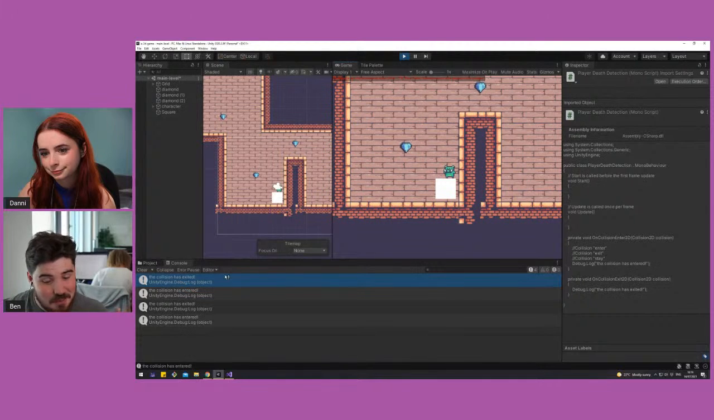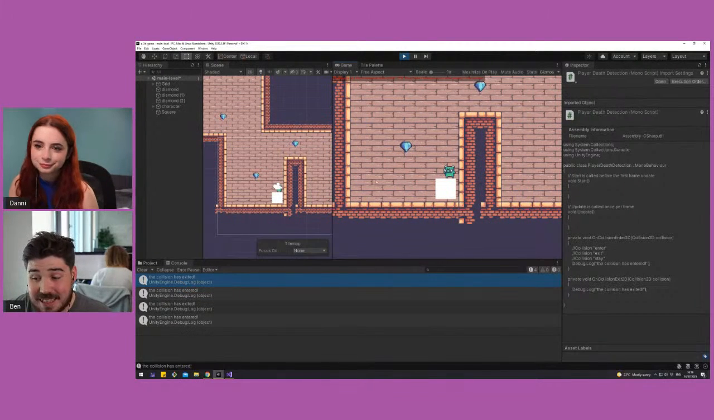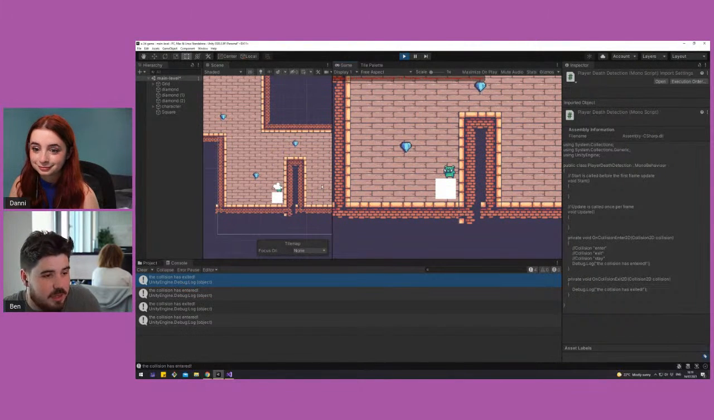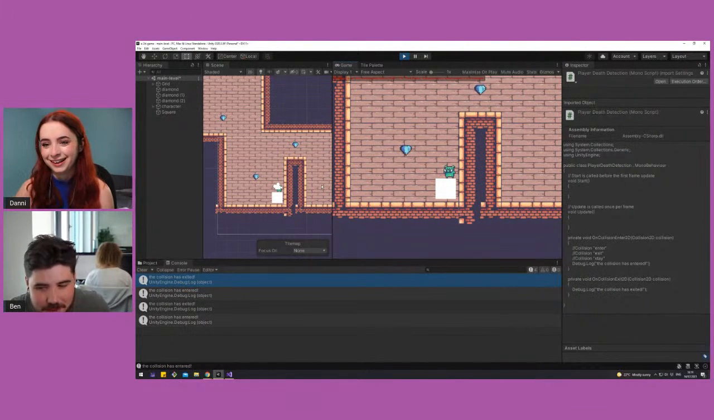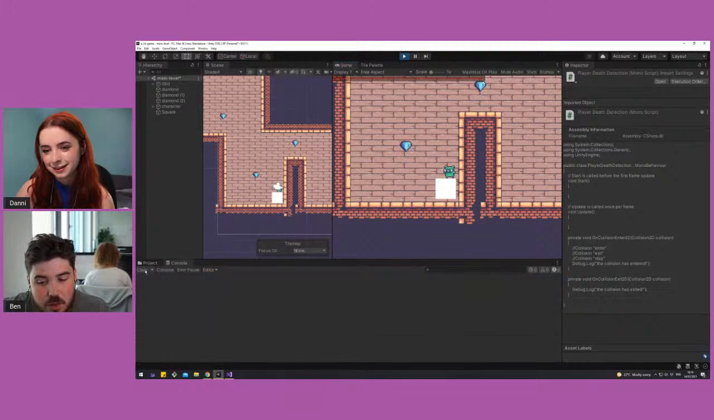However, this isn't what we want, right? This is detecting collision with absolutely everything. Anything that has a collider, it's like, yeah, I've collided with something. So what we need to do is essentially filter out which things we care about collisions with.